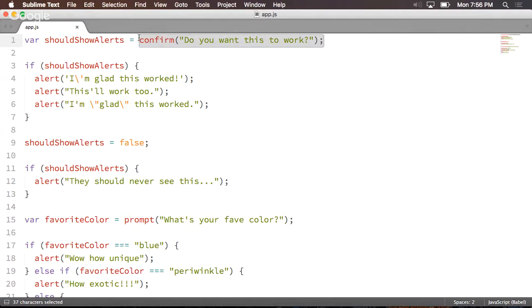The first thing that happens is this confirm function gets executed. Confirm is a function that's built into the browser. So when we pass this string into confirm, it's going to pop up that little dialog box with two buttons, cancel or OK. If you say cancel, then shouldShowAlerts gets assigned false. If you say OK, then shouldShowAlerts gets assigned the value of true. Based on whether it's true or false, lines 4 through 6 will run. That's what this if statement is doing.